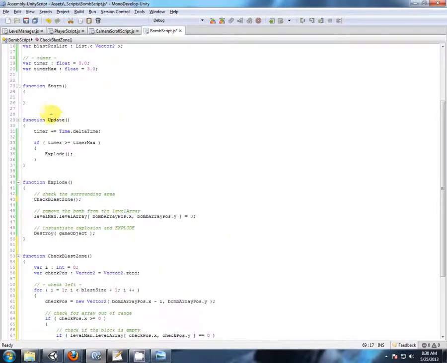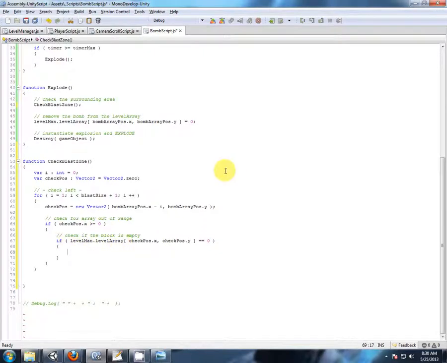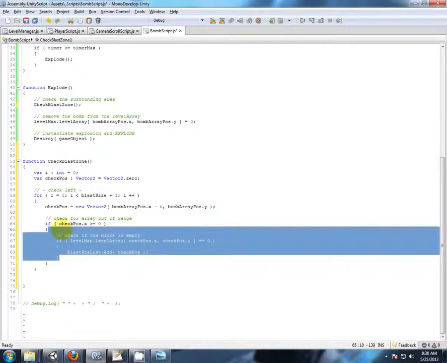So did I create a blast position list? We're going to add this vector to the blast list. So when we finish doing all our calculations and checks, we can instantiate explosion at every single position in our blast position list. And check position, because it's a vector 2 already. So I'm just going to add that position after we check it. Okay, so that's for an empty space.